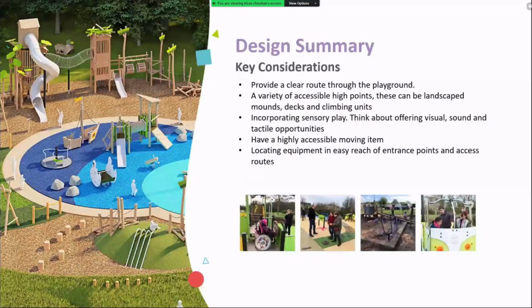So now we're going to come on to a bit of a design summary and some key considerations. When designing play spaces, equipment and layout have always been intended to create a positive interaction between each play element and a child, but it also helps create a positive interaction between children, and between the child and his or her environment, as we mentioned with Pennington Flash.